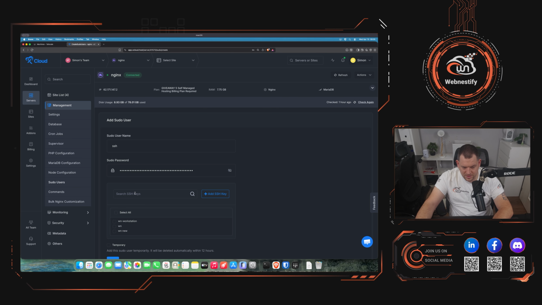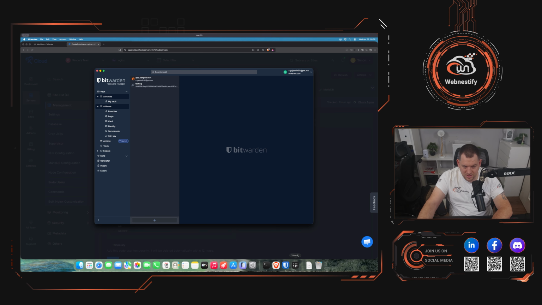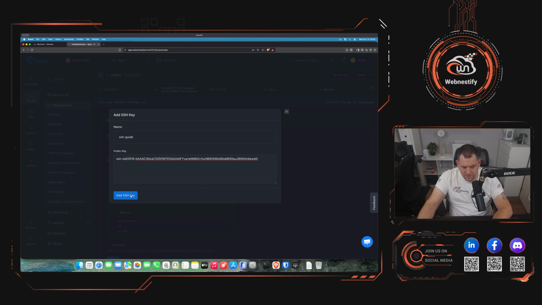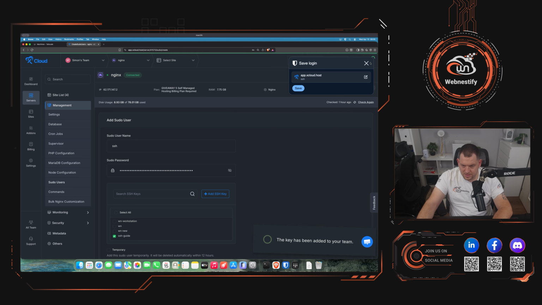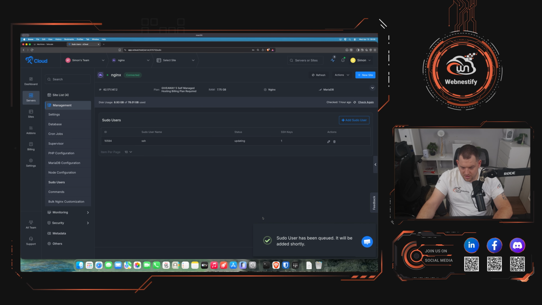Get that. And for the SSH key, if you don't have your SSH key, I recommend you watch the SSH guide, last week's video, but for now, click add SSH key. We will name it SSH guide, it doesn't matter what name it is. Go to your vault or your password manager of your choice, go to SSH, open it and copy the public key, and put that SSH key there. Why is my mouse not working? We can click save, and the sudo user has been queued. It will be added shortly.